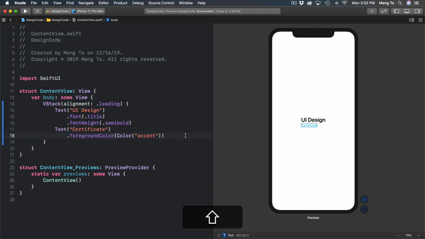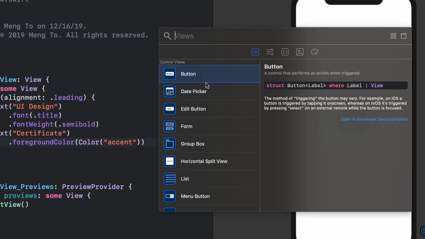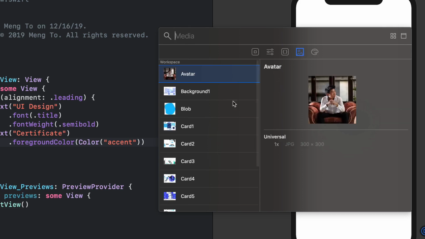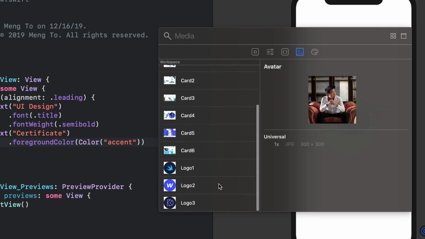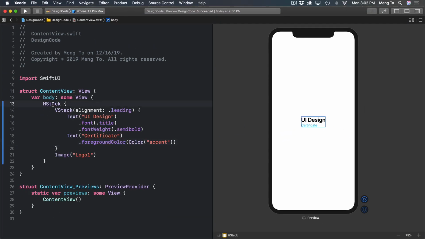So here I can do Command Shift L, and instead of searching for an image control, I can just go to the images tab and then drag and drop the logo 1. And I can drag and drop to the right to create an HStack on top of the VStack.